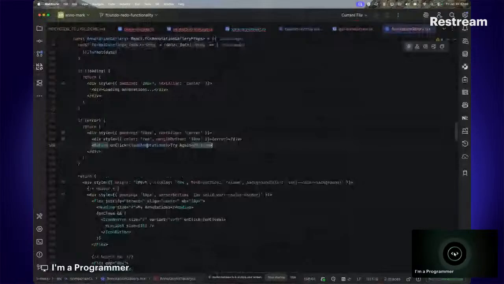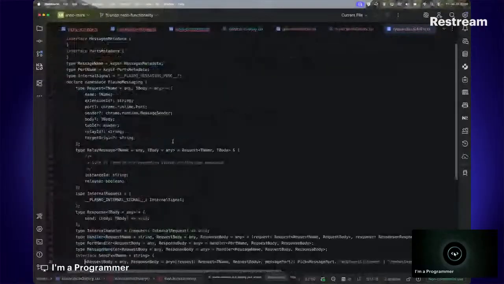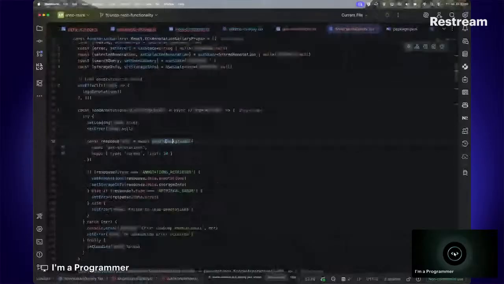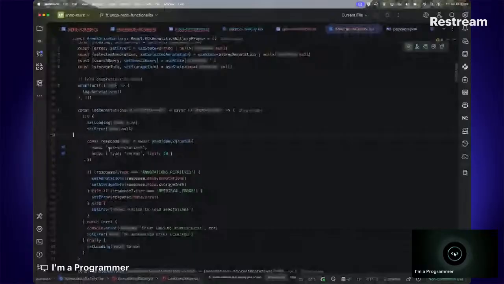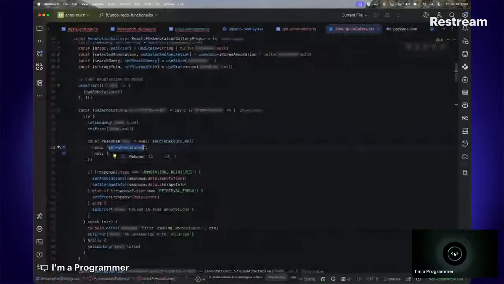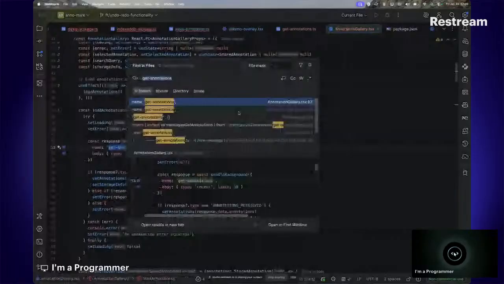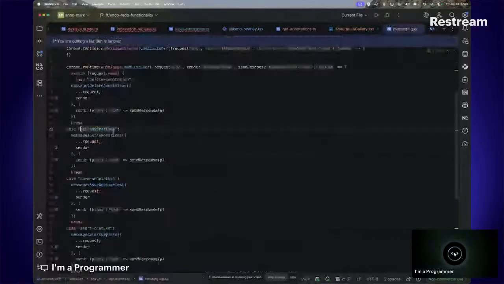Where are we using set error? We are setting error when we load the annotation, right? When we send to background, get annotations for us, something happens. So we are removing this. Send to background means send that information to the background. Use get annotation as the name of the message you want to send. So whenever the background gets the annotation, it's going to pick it from the messaging like this.